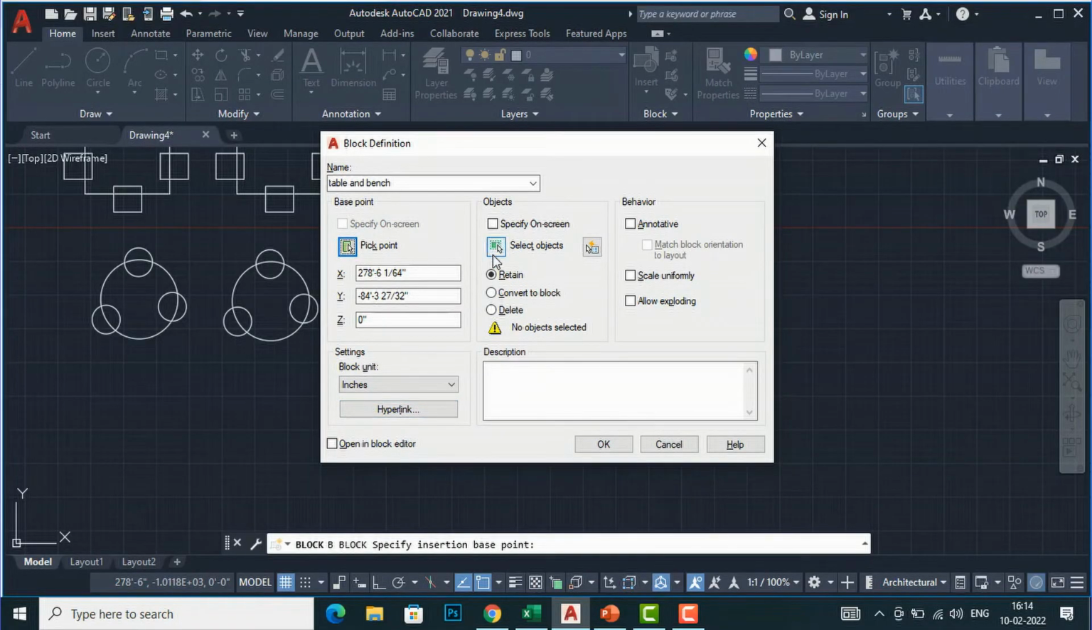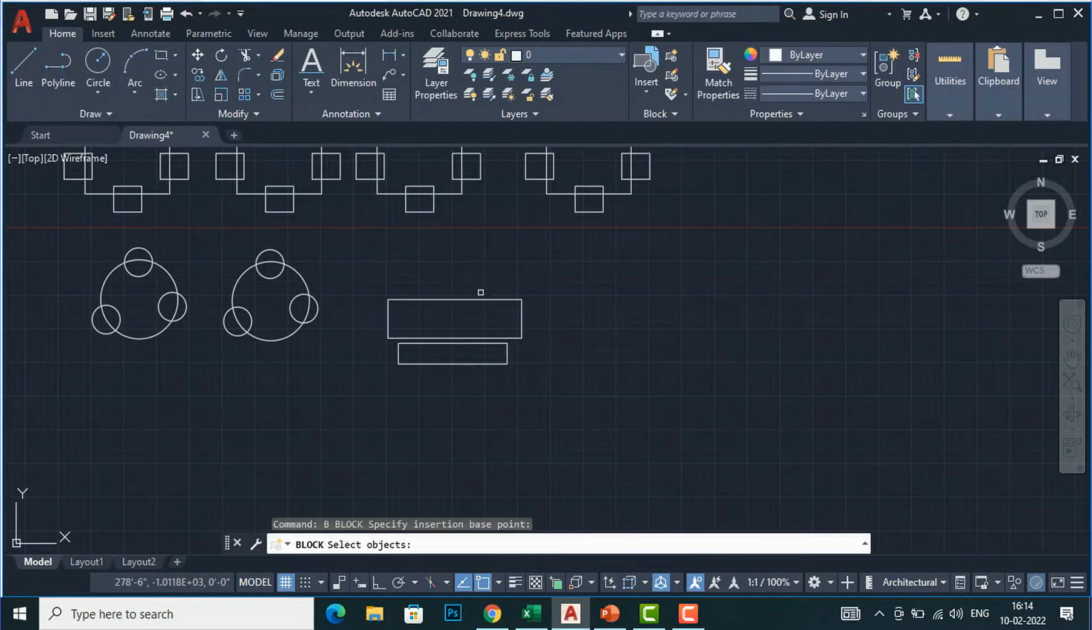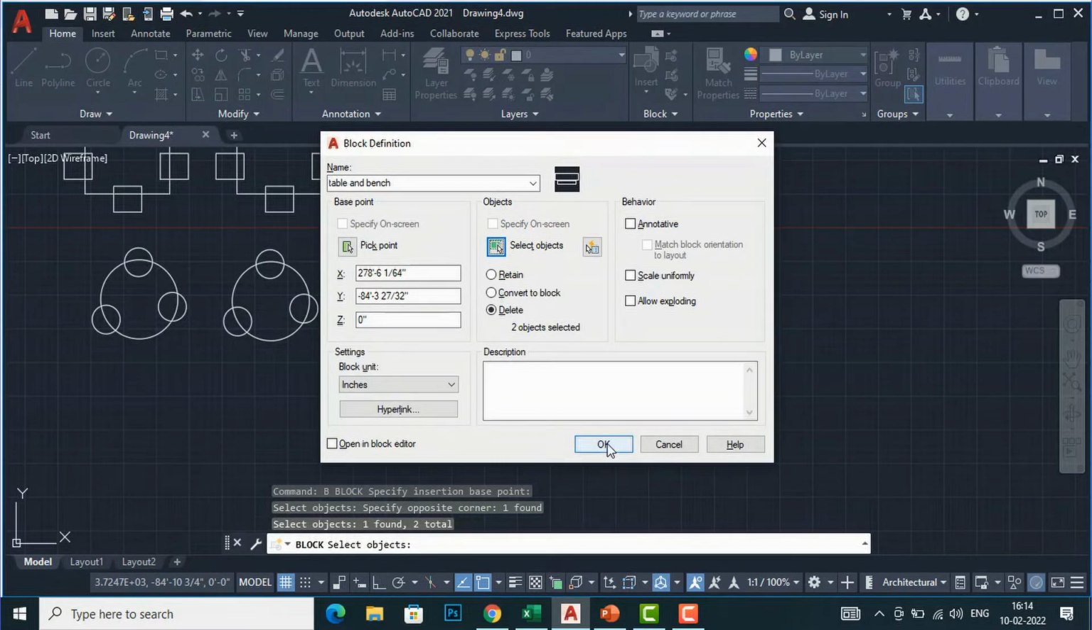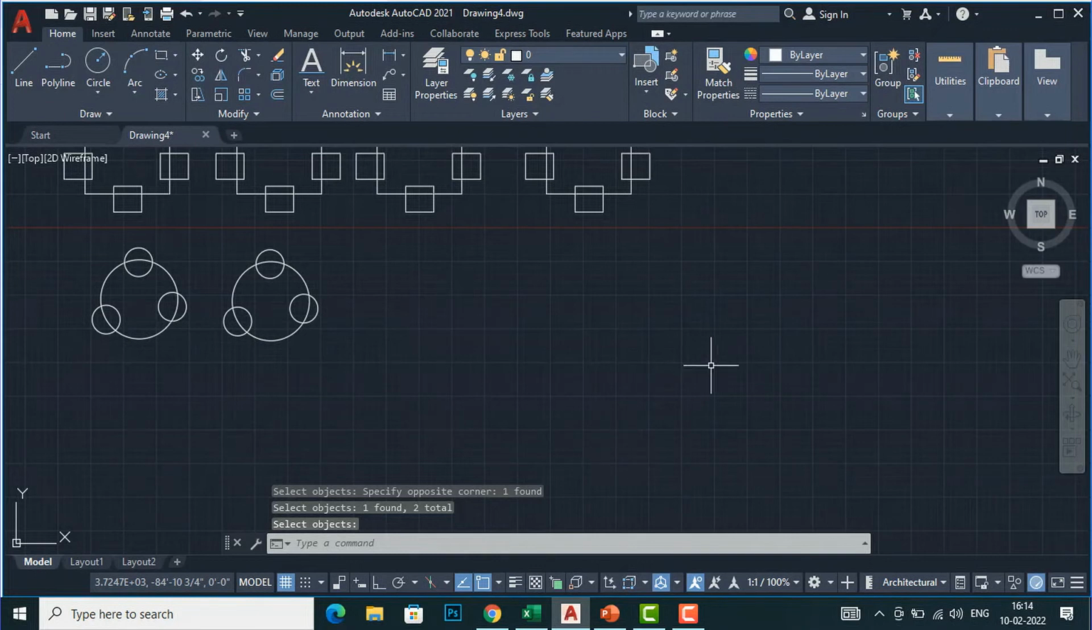And now I am going to select this object here, and now I will select delete. So what will happen? I'm going to select object, and I'm going to select this one and this bench here, and I'm going to press Enter, and now I'll click OK, and our original object is deleted. But no need to worry. This is the basic function of a block.